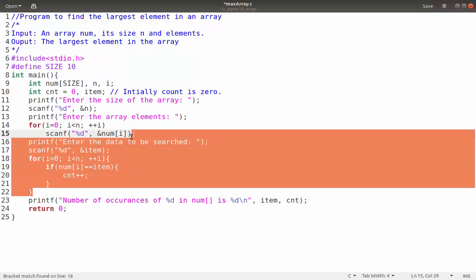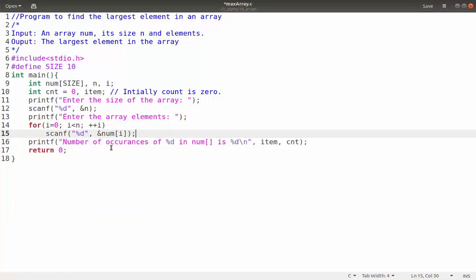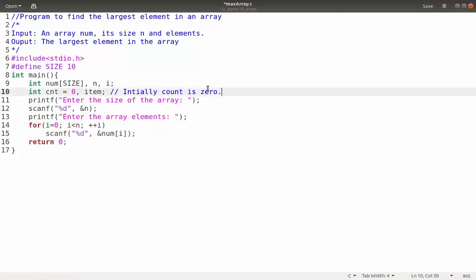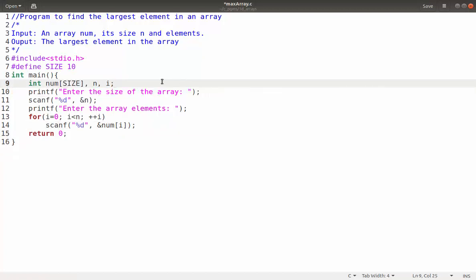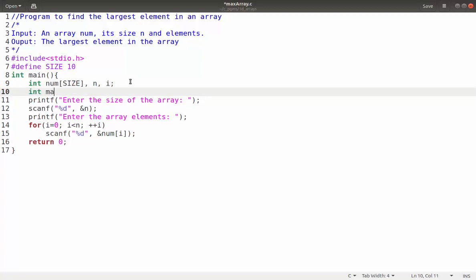So we are just going to paste the code that we used, and I'm just going to delete these codes. Again, I'm going to delete this code, and I'm going to delete this code as well. The remaining code is just for reading the array size and also for reading the array elements. Since we are going to find the largest element in the array, I'm going to initialize a variable for holding the largest element.